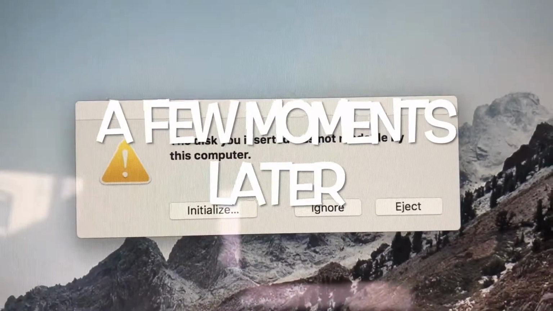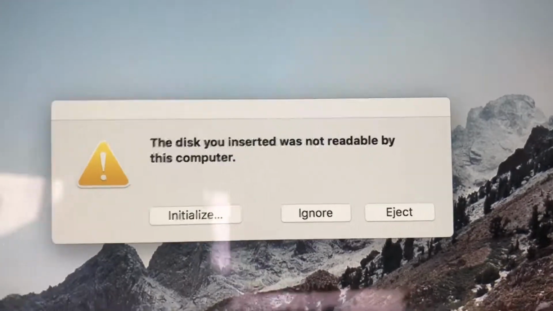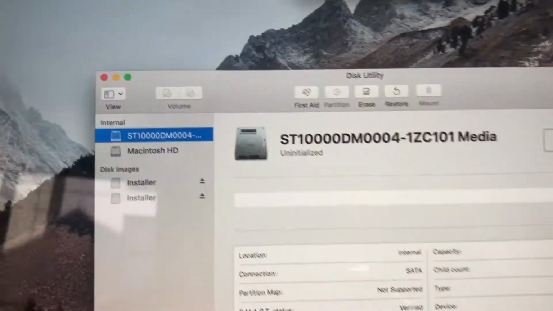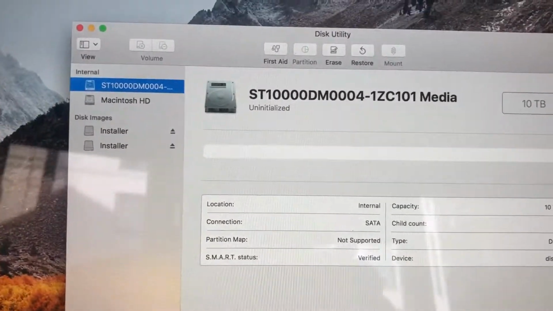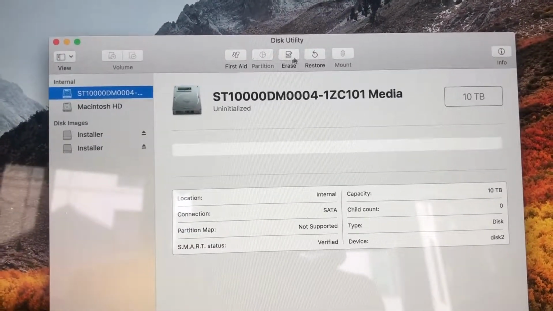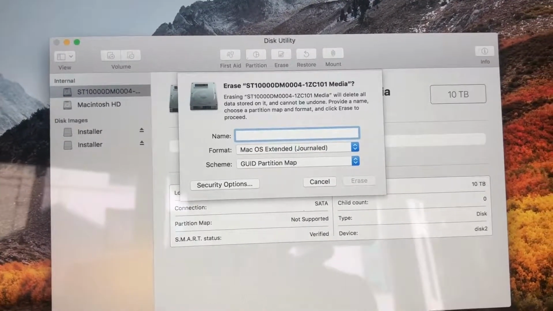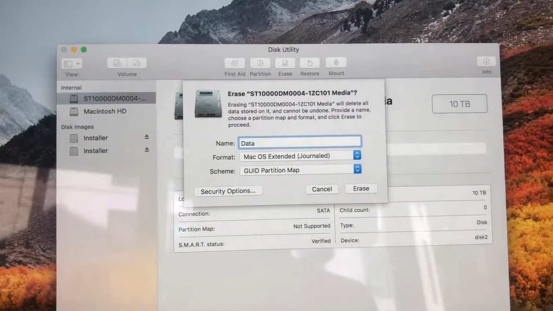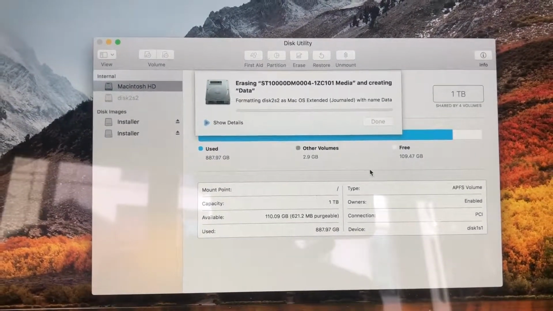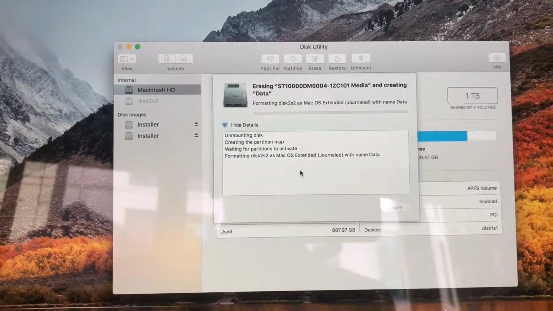It's coming up: you've inserted a disk that's not readable. This is normal with a disk that's not formatted. So we can just initialize that disk, which will then open Disk Utility, and you can quite clearly see it's seeing the full 10 terabyte. So let's go ahead and erase that. Let's just call that Data and press erase. And that'll create a new drive.